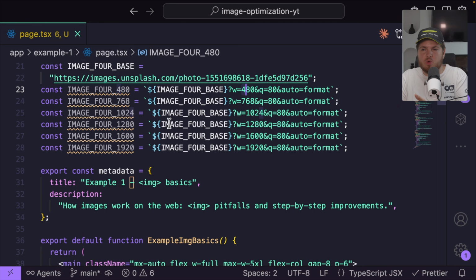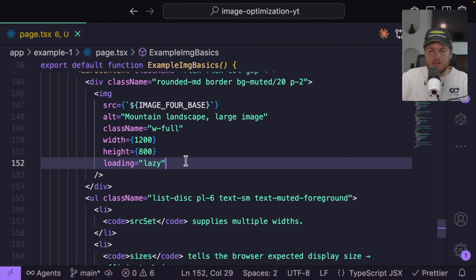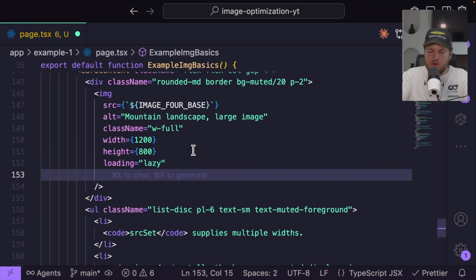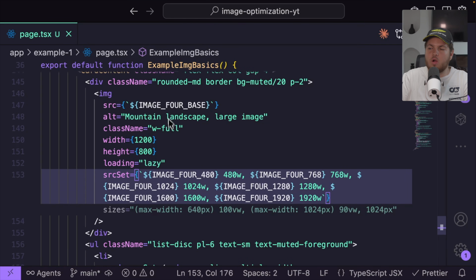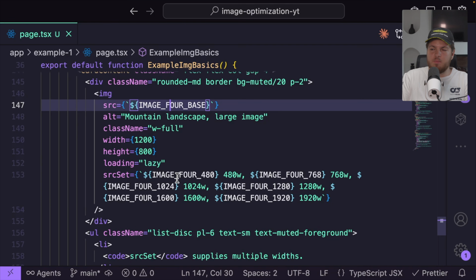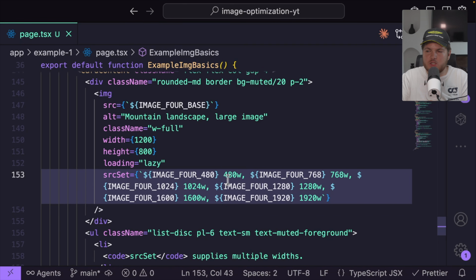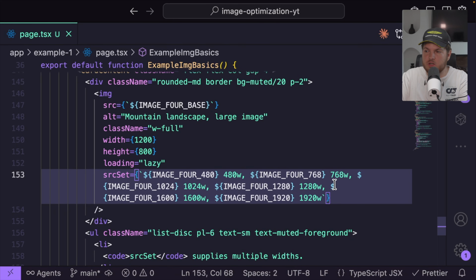So now we have a source set, so pretty much one image with different dimensions, with different widths, and with that also different image sizes. We can use these images, or I guess it's still one image, but let's call them multiple images. Inside of here in the image, we can now get the source set property, and we can add all of our images inside of here. So image for 480, and then you want to append the number again. So 480 width, then image for 768 with a width of 768 pixels, and so on and so on.